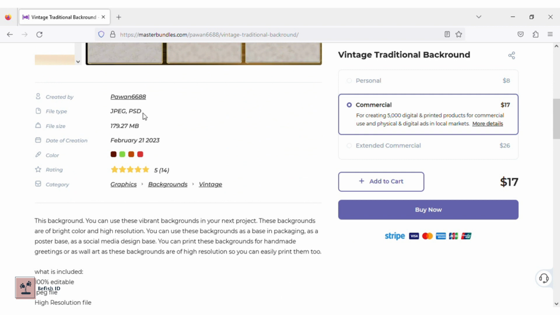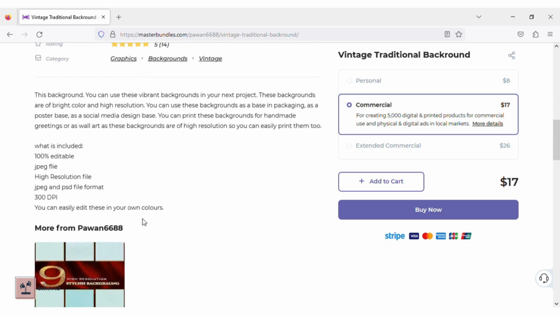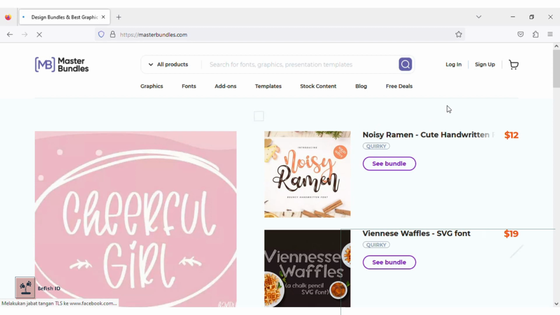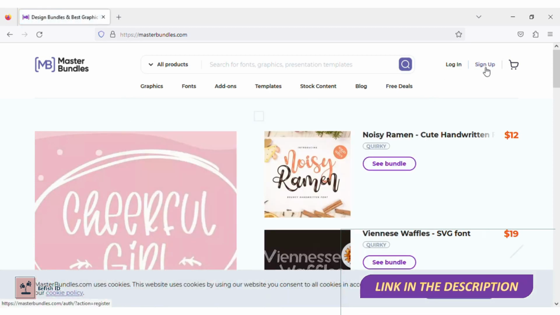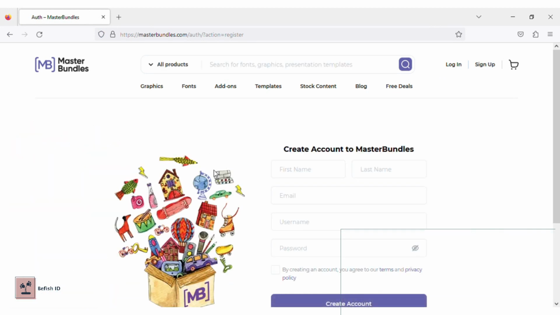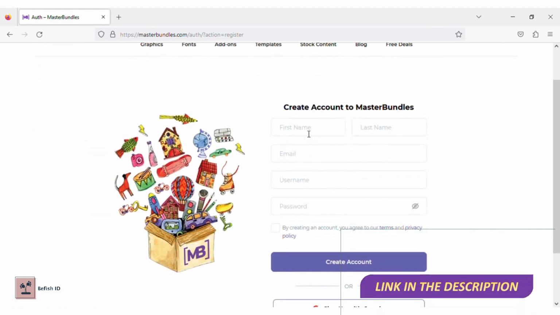Let's see what type of file can be uploaded on this website. JPEG, PSD, file size, date of creation, color, rating, category, and the last one, description of the product. I'll be doing that in the description. To register, just click sign up to get started. It's totally free to create an account.